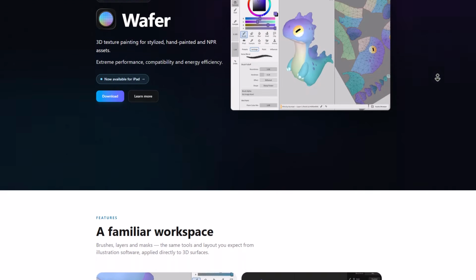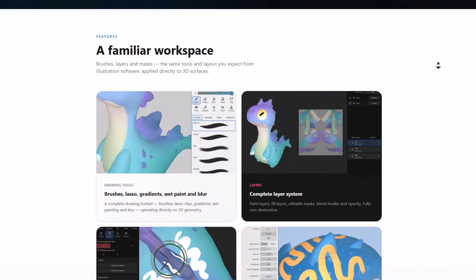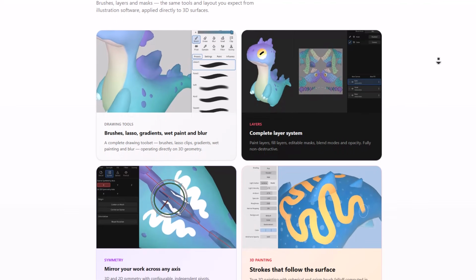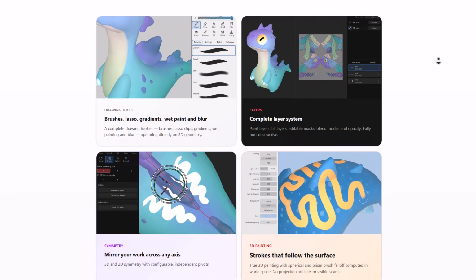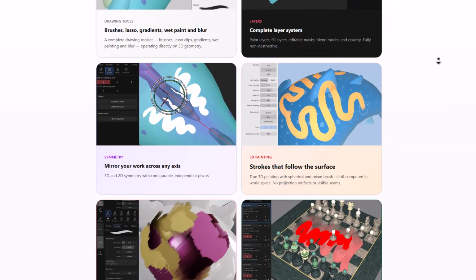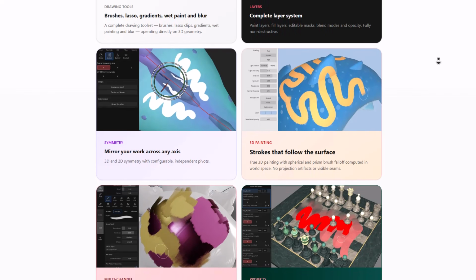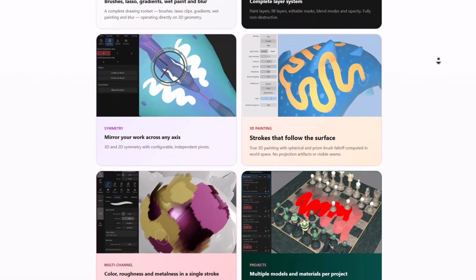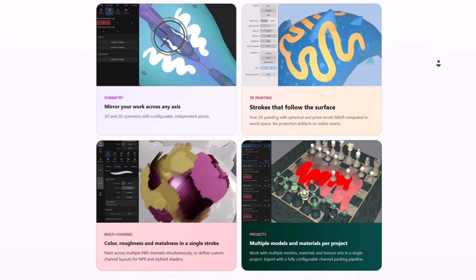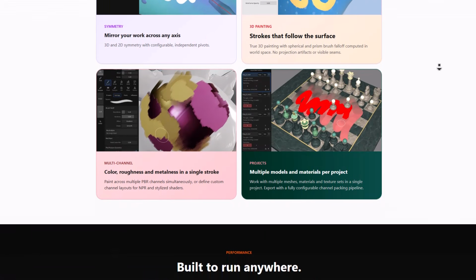And of course for Wafer, this is a pretty cool tool for anyone that is thinking about a clean user interface for texturing right on their iPad. Of course, this comes with some amazing tools and features that allow you to simply work with layers, 3D painting, and drawing tools like brushes, lasso, gradient, wet brushes, blur tools, and so much more. So it is a pretty nice tool in general, and it's quite nice to see that this is coming to desktop.